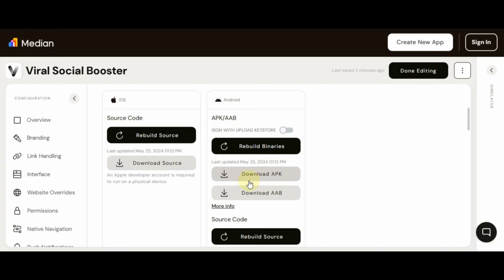But on the Android side, they have already generated the APK file. This is the APK file, and this is the AAB file. This AAB file is the one that you are going to be uploading on your Google Play Store if you want to upload it. By doing that, like I said, first you need to sign in with your upload keystore. Without your keystore you won't be able to upload an app on Google Play Store.